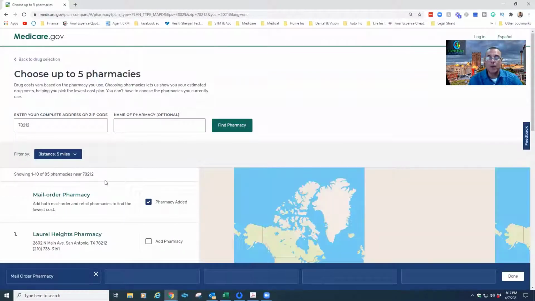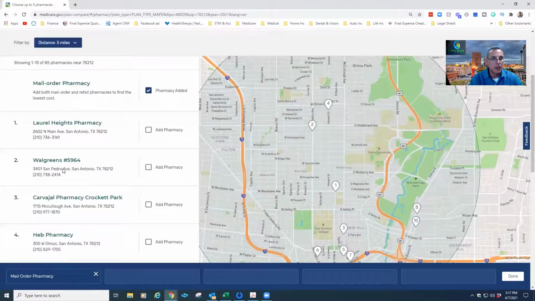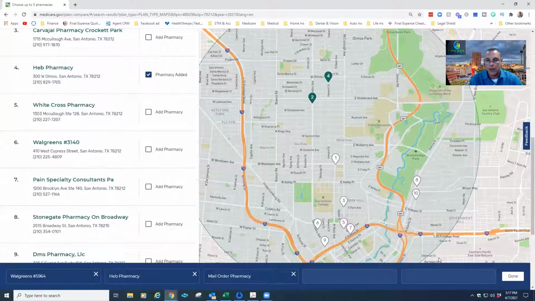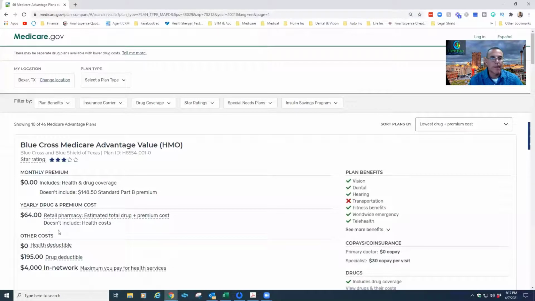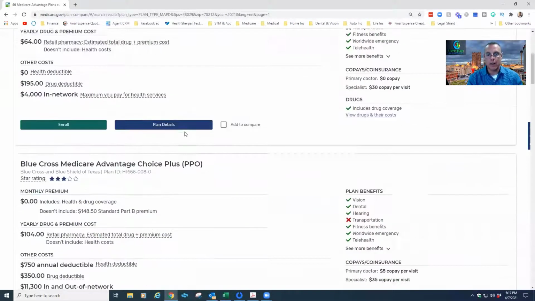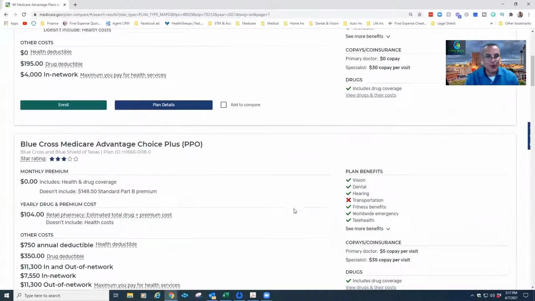Second thing I'm going to do here under the drug section is choose my pharmacies. So I'm going to do maybe Walgreens and H-E-B, which is a big grocery chain in our area. And I'm going to hit done. Now what it's going to do, it's going to bring up the plans. Now a couple of things to make sure that you are checking off, that you are catching when you're determining what plan you'd like to enroll in.